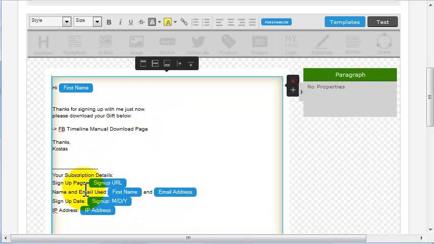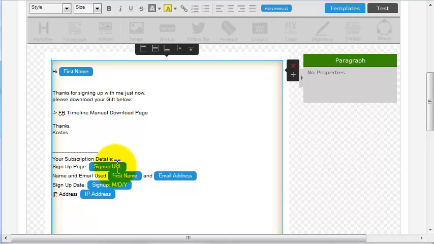Then your subscription details will say sign up page, the URL of the page where the squeeze page is hosted. Then the name will say Costas and costaspapadakis.com. Sign up date will be whatever date I signed up, from whatever IP address I signed up. Now we're not done with this message yet because we haven't actually put the link.